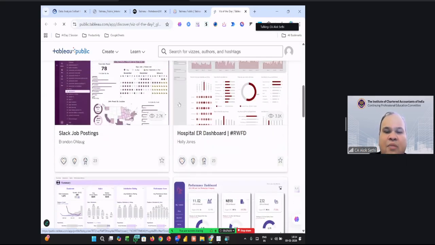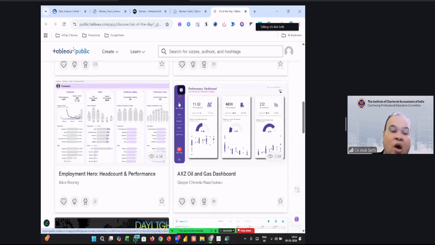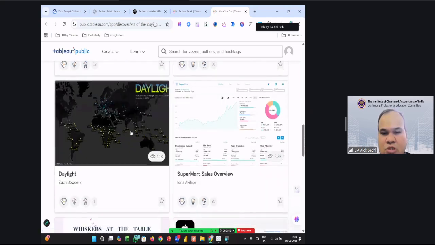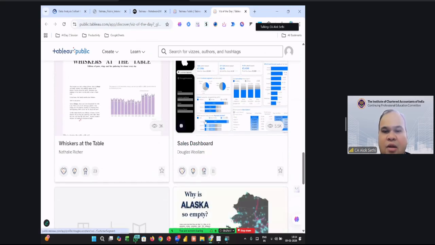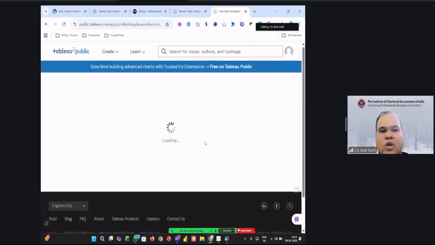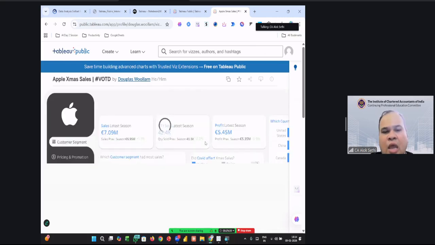It can be a dashboard for a hospital, or for an oil and gas company, or an employment-related dashboard. A lot of dashboards are already created and available. Here we will look into a sales dashboard. If you go to this dashboard, you will be able to see Apple Christmas sales. It is taking the sales data from the Apple company, and a visual dashboard is created using Tableau.